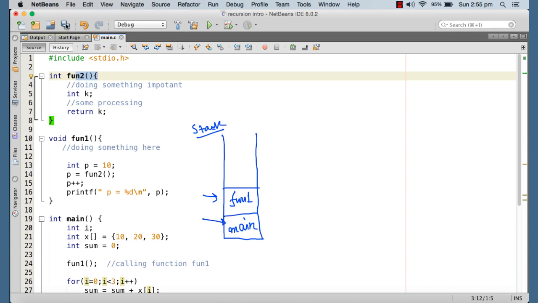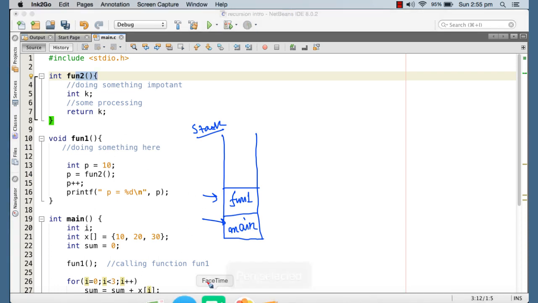The operating system pops the stack. The top of the stack is fun1, so the operating system gets to know that it was the fun1 function that was last called. It removes all the information from the stack, gets back all the information regarding fun1, continues from there, assigns the value back to P, and then continues.